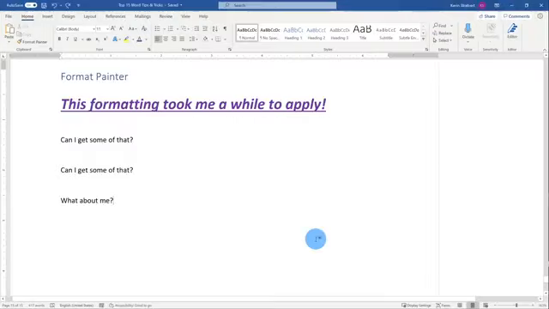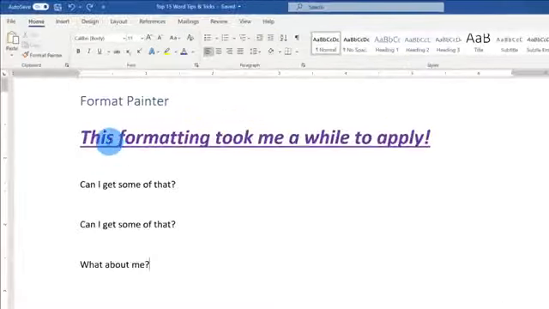Tip number 15, and the last tip for today, is the Format Painter. I have some text here that appears in the middle of my screen, and I spent a bit of time formatting it. I've bolded it, I've italicized it, I've underlined it, and I chose a very specific color. I'd like to take this exact same formatting and I want to apply it to these lines down below. We can use the Format Painter to help with this.